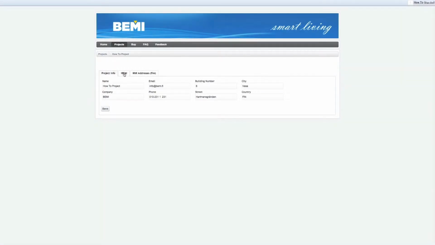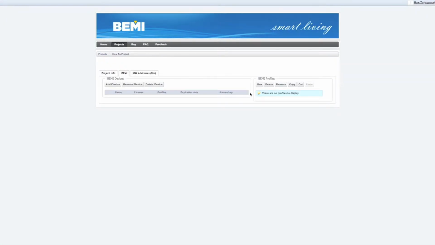The iBEMI section is the place for managing the app. You could upload a CSV file with KNX addresses that you exported from your ETS project. These addresses would then be available in the iBEMI profile editor. Now we are going to create a new profile with the desired name. To build up your custom profile, you have to press Edit Profile.